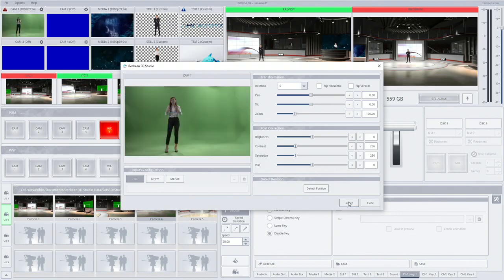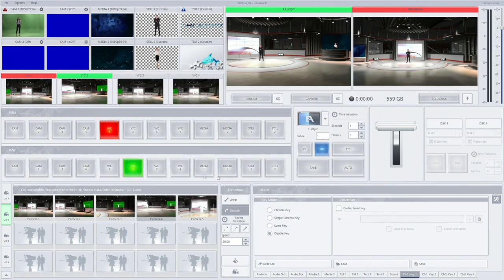At the bottom, we can find a button Detect Position, which detects rim of person's feet to then pin them to a virtual studio's floor. Reset button restores default slider settings.